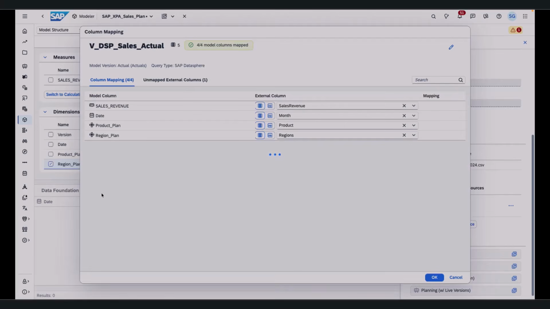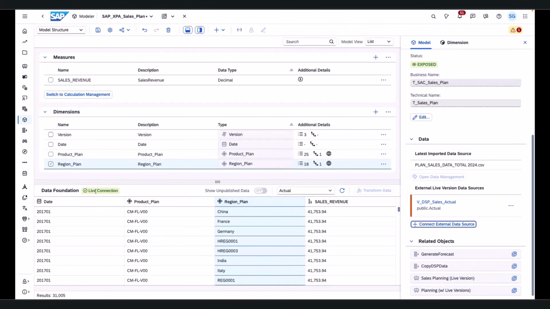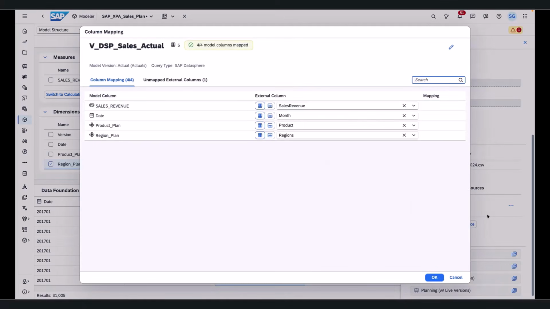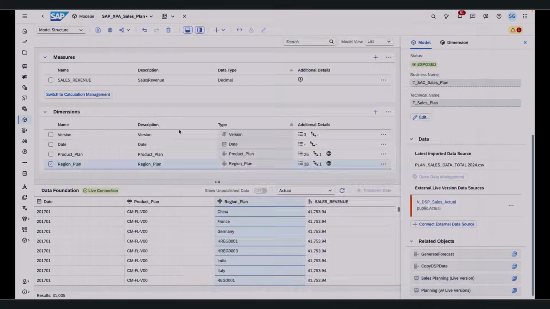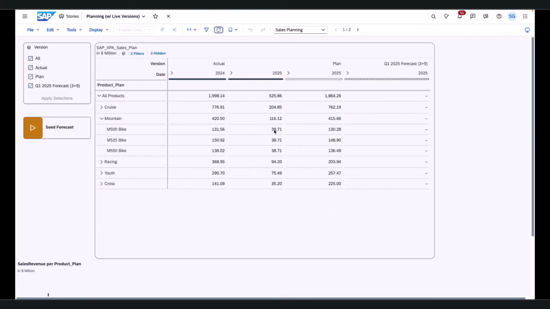I click OK, and what I notice is that now in my data foundation layer, I see the version actual with a live connection, and also I see my data. And under my external live version sources, I have sales actual view, and I can change the mapping if need be. I then save the model and go back to my story.